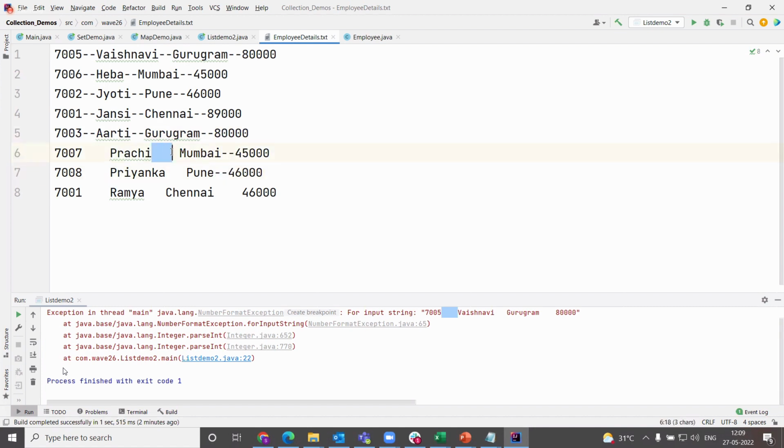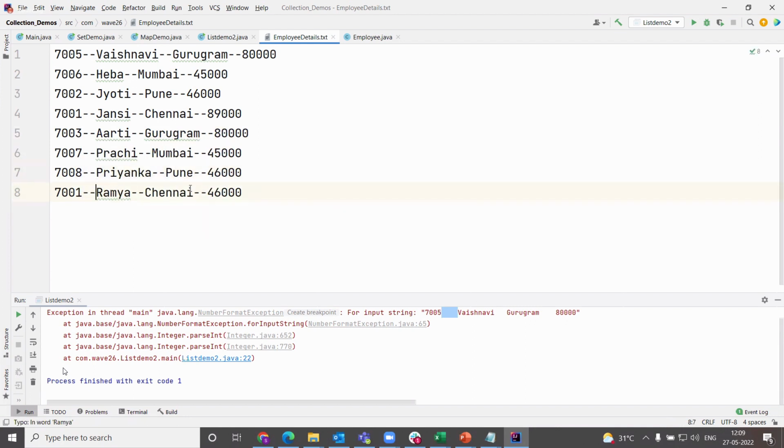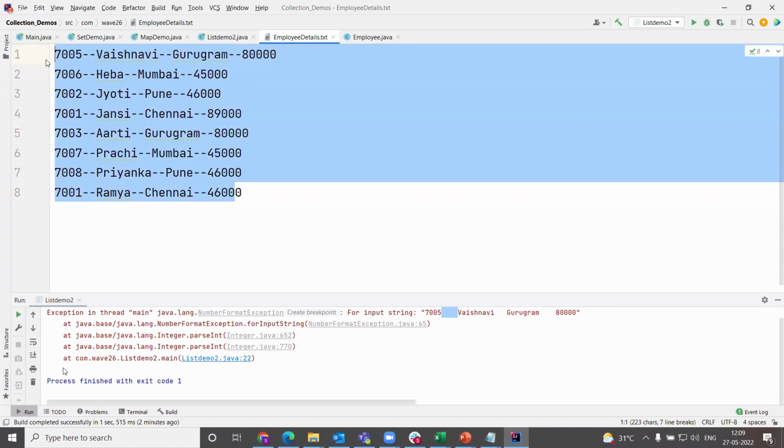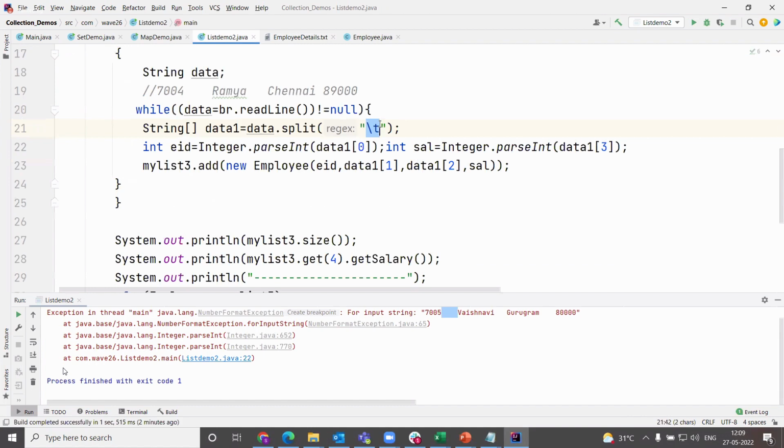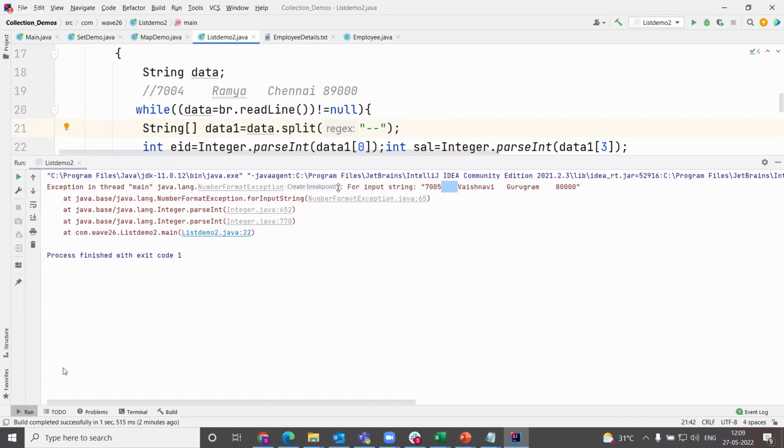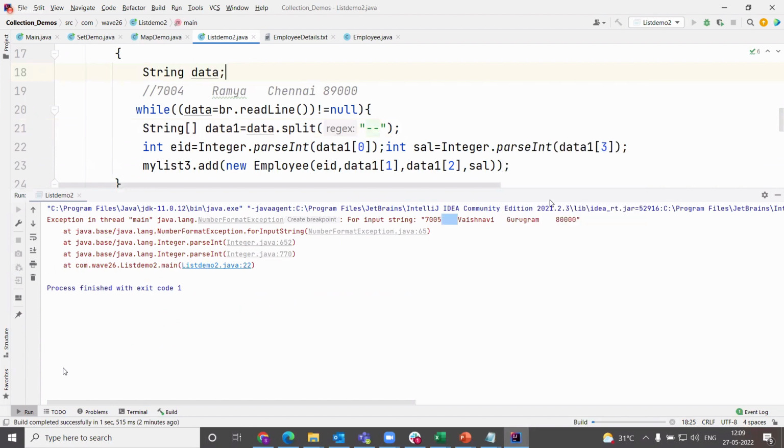I'll show you the output. You just analyze after some time. Quickly, I'll store it in a CSV file, copy paste the file and give it a try. I have 8 records in my file. Everything will be considered as a record in my file. I'm just separating each data with double hyphen. Let's see. We'll read.